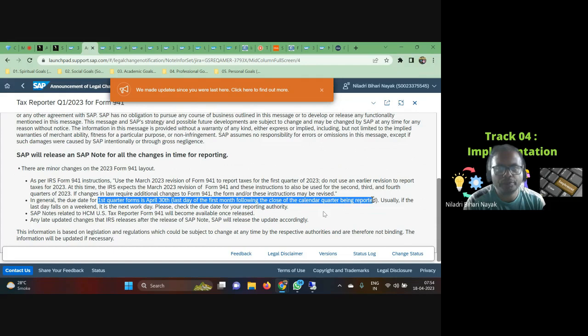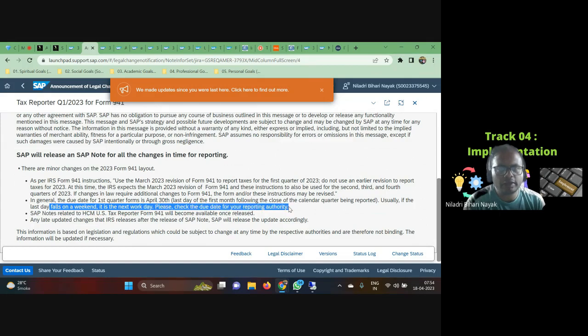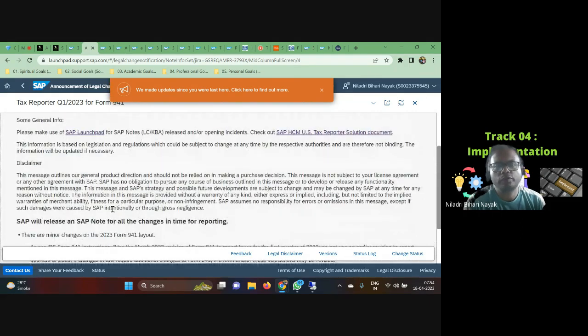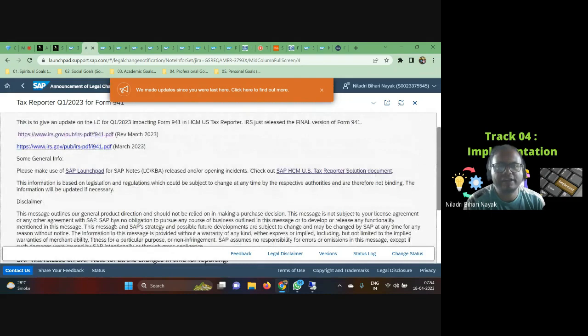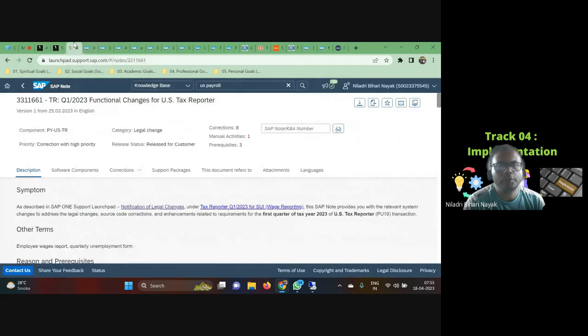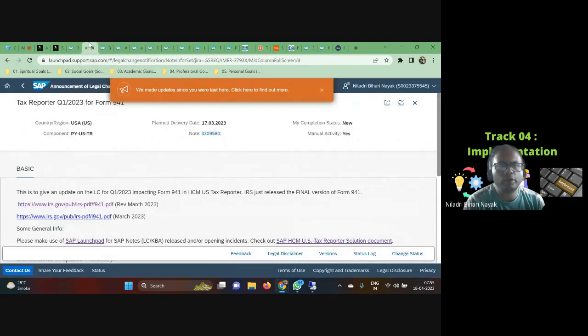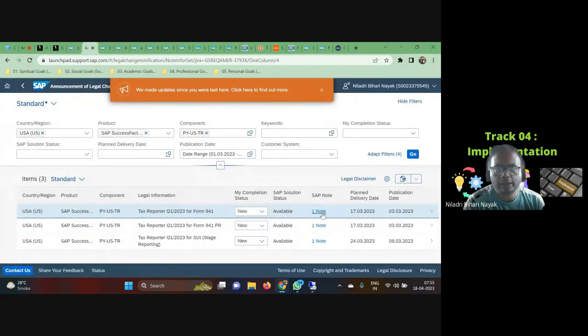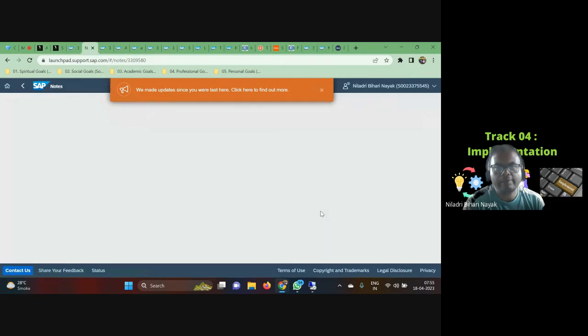This is the quarterly activity they do. If the last day falls on the weekend, it is the next workday they generally do it. Check the due date for reporting authority and release for US. So this doesn't change much when it comes to EC payroll, because the engine is still on-premise only. For that reason, we do not have any separate, new thing for SuccessFactors. You can see the same note that SAP has released for on-premise is applicable here as well.